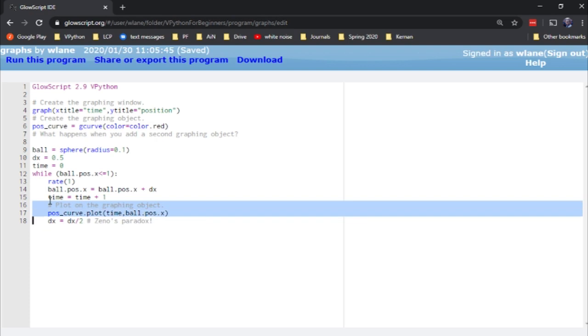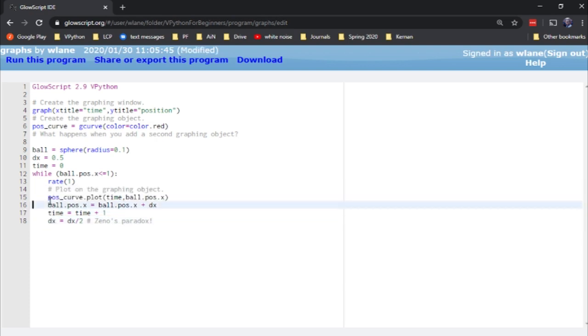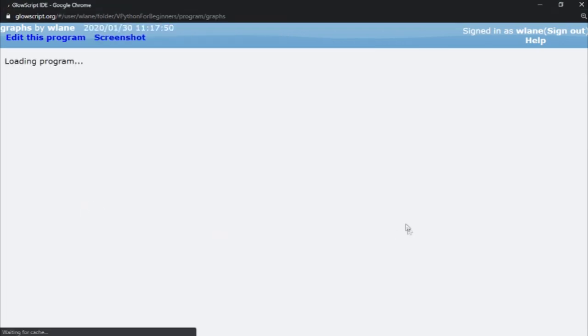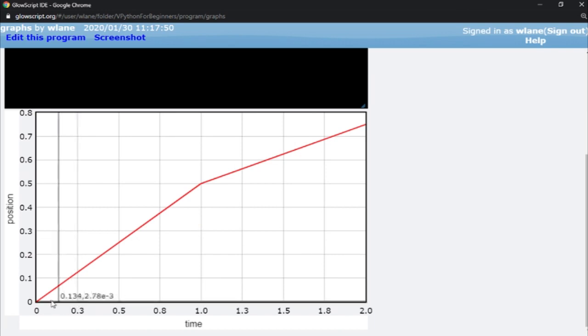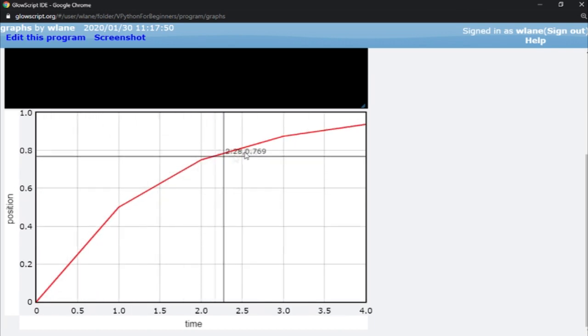I could address that by cutting this and pasting it above here. So now I'm going to plot before updating. And so now we'll get that initial point of 0 on the graph. See that here? We start at 0 and we move along here.